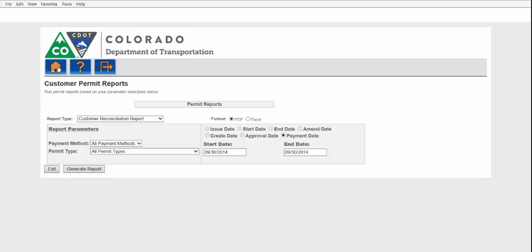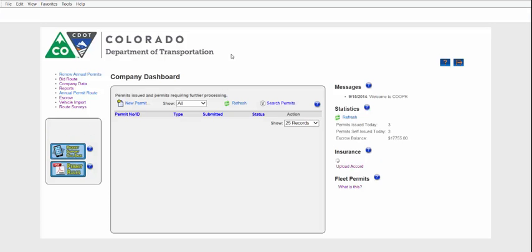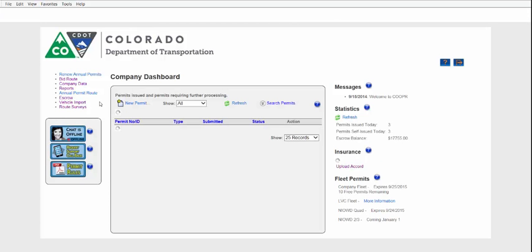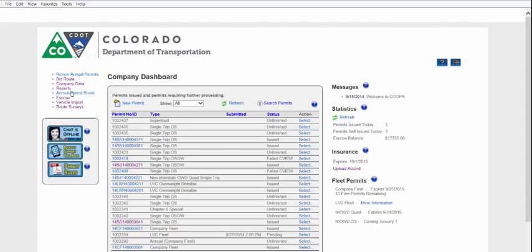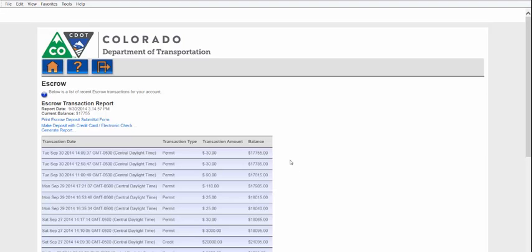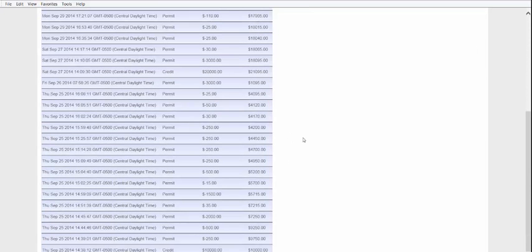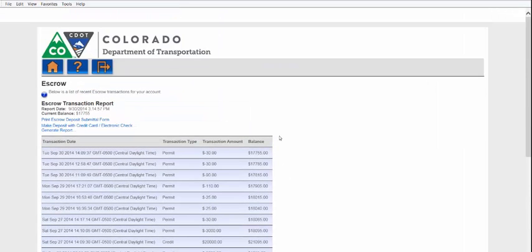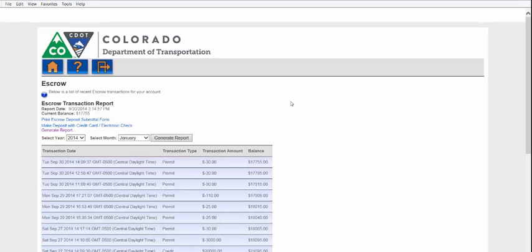The next thing I want to talk about is escrow. I'm going to skip over the annual permit routes at this point. In this system, you're able to maintain the escrow yourself. You can include it on here as a list of the last 50 transactions. You can create an escrow report at any time.